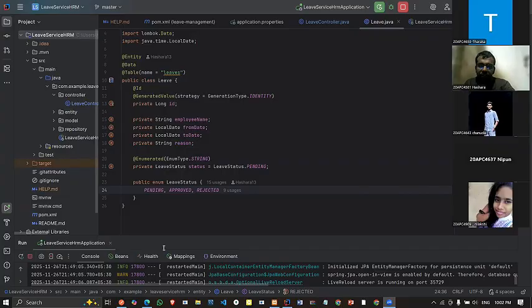Here, first, we have created a leave entity, which is basically the data model. Each leave record has an ID, employee name, start date, end date, and leave reason. Also, a status field uses an enum called leave status, which has three values: pending, approved, and rejected. Whenever an employee applies for a leave, it automatically sets the status to pending at the beginning.